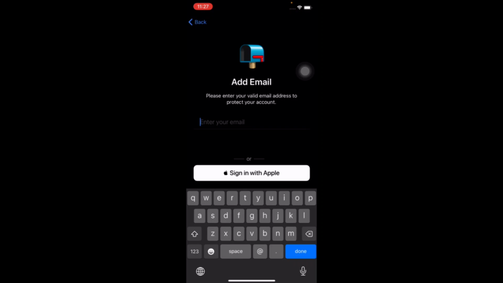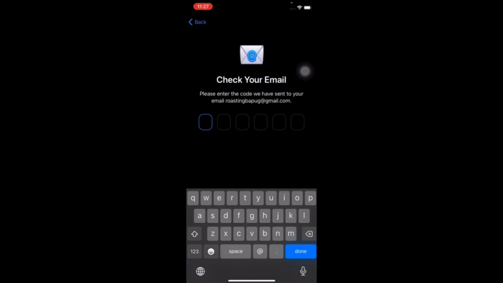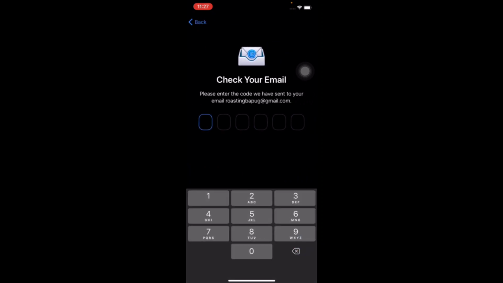The next step is that they will ask you for your email: enter your valid email address to protect your account. So for instance, I will be writing my email. Once you have done, just tap on that. You will see, check your email, you will get a code. So what you have to do is just wait.